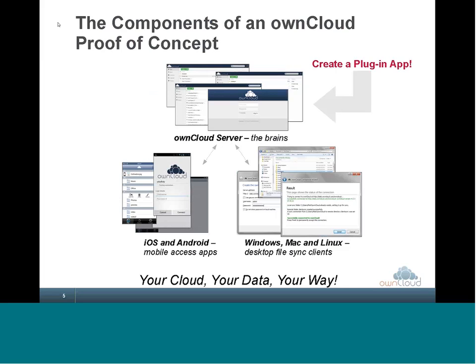And so just a reminder, one last step, and then I'll hand it over to Frank. The components of an ownCloud proof of concept and the components of ownCloud in general, right? We have the ownCloud server, we have the brains, we have the iOS and Android apps that are available in the various app stores, and we have Windows, Mac, and Linux clients that can all be downloaded, running in the system tray, very similar to a Dropbox type client, syncing with the server. And today specifically, Frank's going to talk about creating a plugin app on the ownCloud server. So with that, and without further ado, Frank?